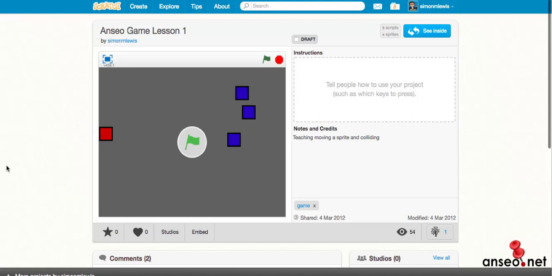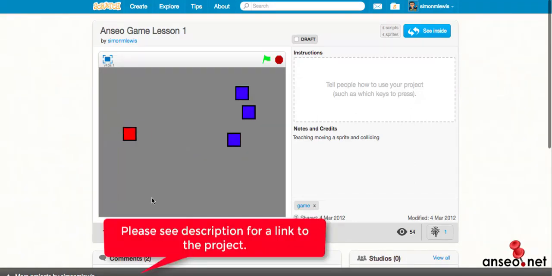This week we're going to look at a very simple program which looks at moving a sprite and colliding. Just to show you what it does, you basically have a red character, and his job is to collide and touch off the blue things. Once they touch them, they basically disappear.